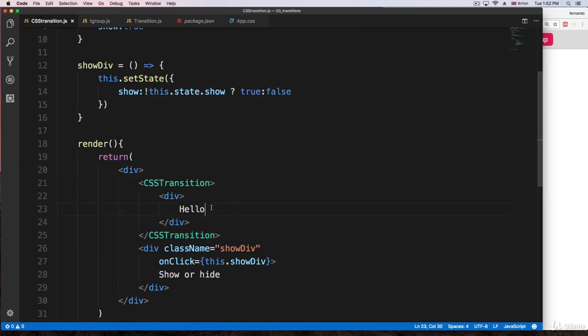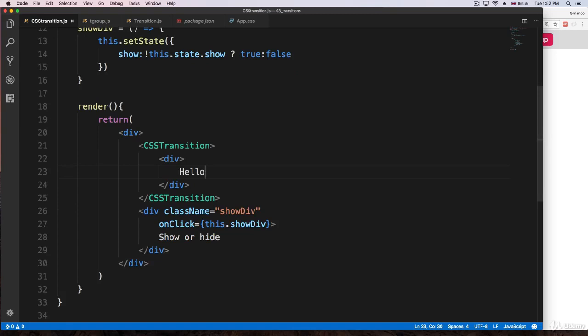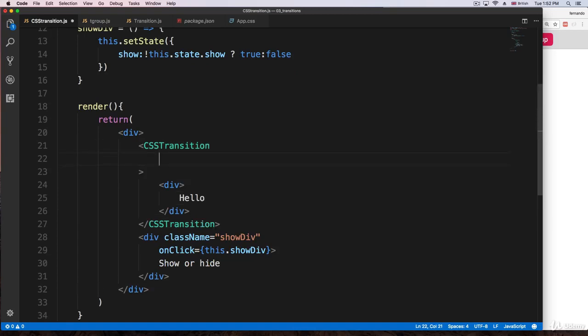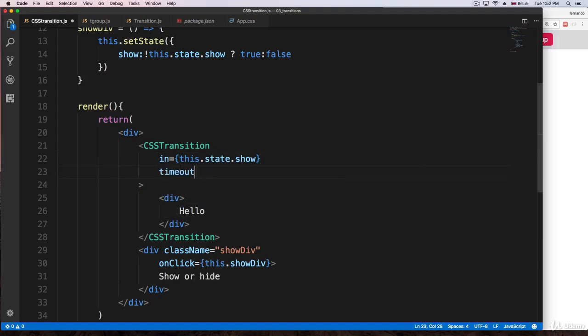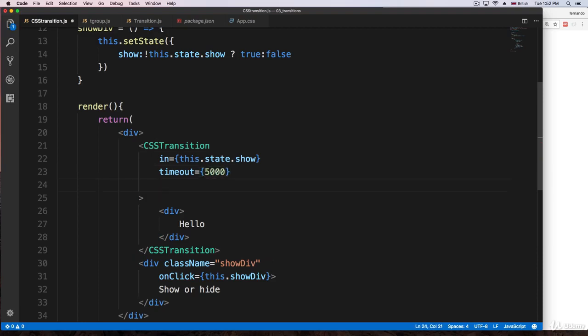Now with CSS Transitions, this one is going to work in kind of a different way. At first, we get the same options as before. We have the in, which is going to be equal to that state, show. And then, of course, we have the timeout, which is going to be 5 seconds. I know it's a long time, but it's going to make sense in a minute.